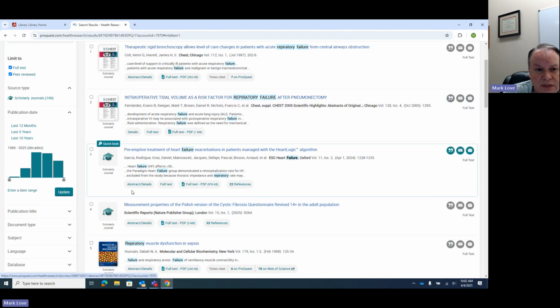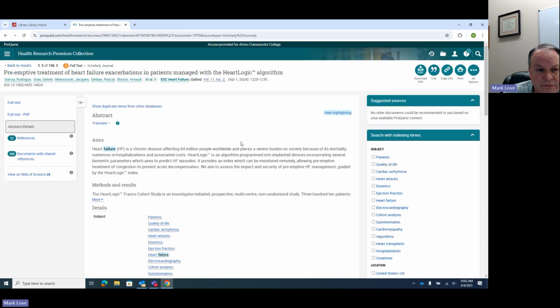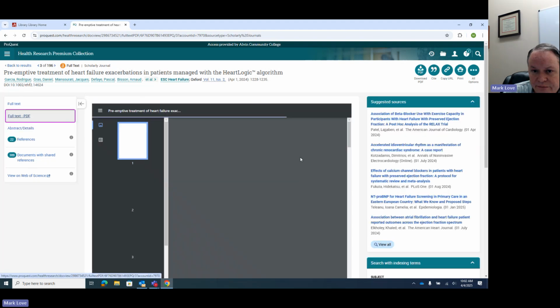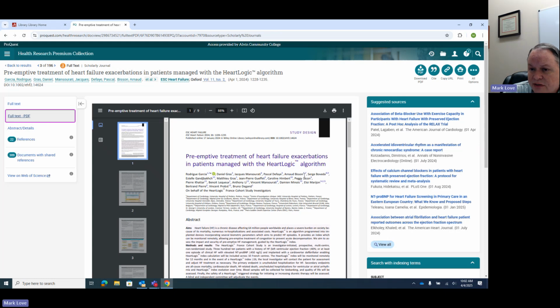So let's go to this one here. All right, let's say this is one we're going to use here. We just click on the full text link over here. And there's the full text link. And again, it has the same download options. You see the folder there. It also has that same folder option and then the citation link as well.